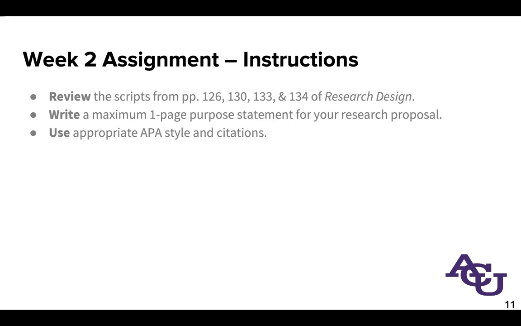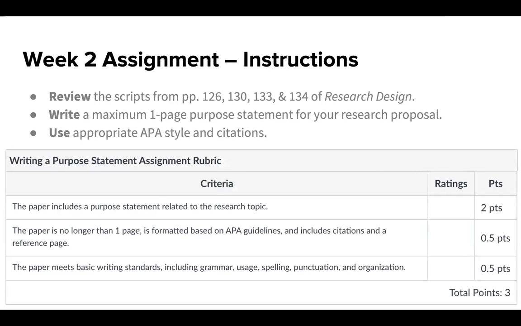Now, the actual assignment instructions are fairly short here. Just review these things from Creswell's research design book and write a maximum one-page purpose statement for your research proposal following APA style. That's pretty straightforward. And if we look at the rubric, we see that this is basically reiterating all those things. And we see about a third of the points going to staying within the length and having it be formatted and proofread and such. And 2/3 of the points are just about that purpose statement.